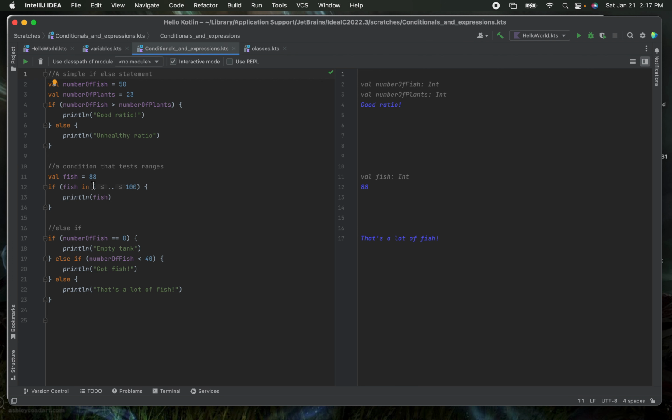You can also, once again, test your range. For example, I have 88 fish. If the amount of fish I have is between 1 and 100, print that amount. And it prints out 88 fish. Of course, you can do multiple options with conditionals.